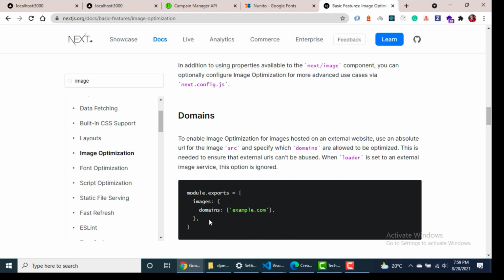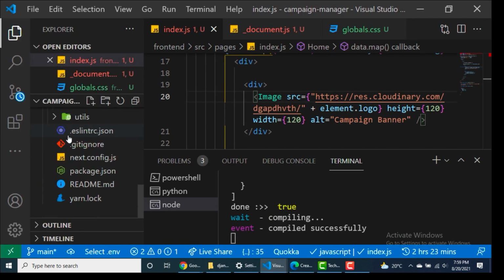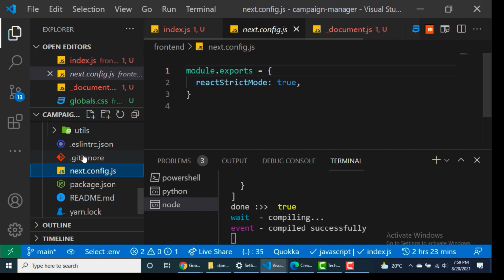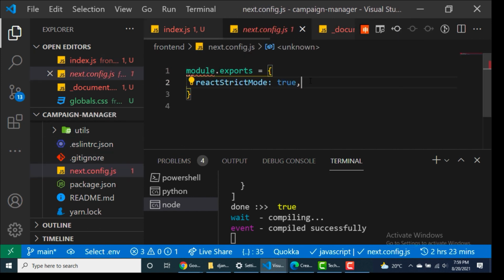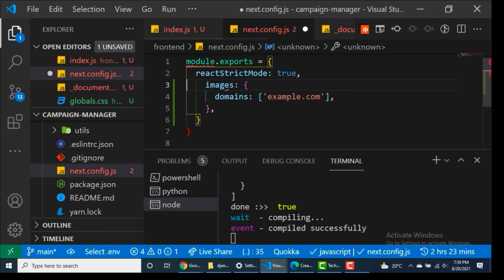So we need to do something like this. What we can do is copy this, and we have the next.config file. Down here, the next.config file is where we want to put the config. So let's bring this one in and cut this one out. We specify images and then the domains. The domains have to be an array.